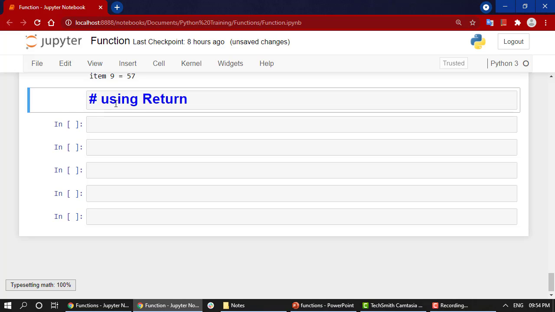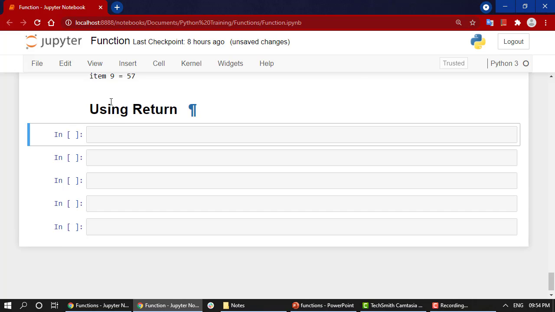Let's create a markdown cell and name it, and change this to a capital U. Now, we have already covered parameters, arguments, creating your first function, and a bit of introduction about functions. Now, what exactly is return? To show the importance of return, let's look into a quick example.